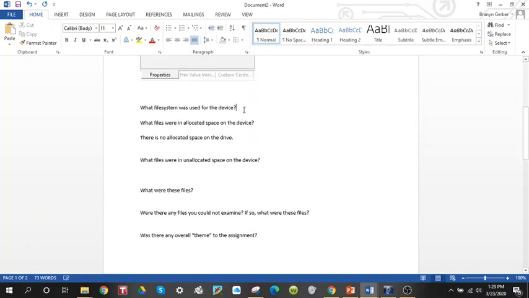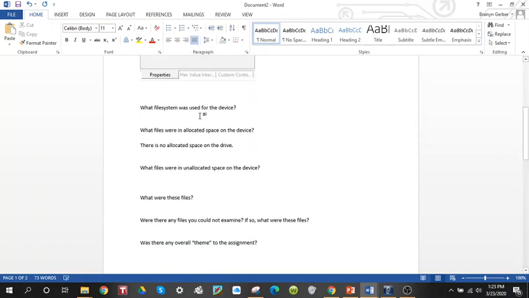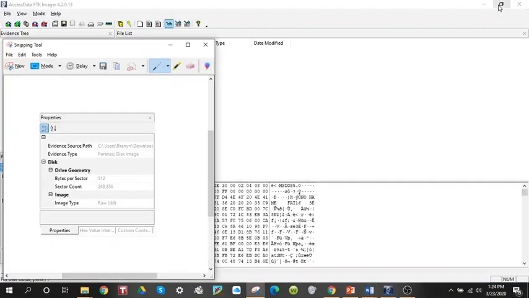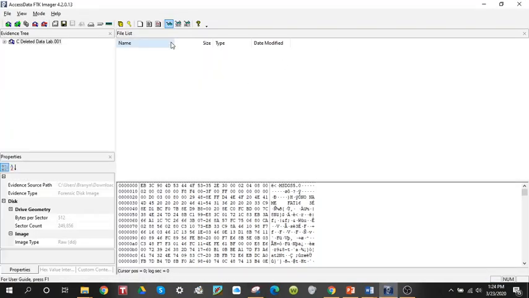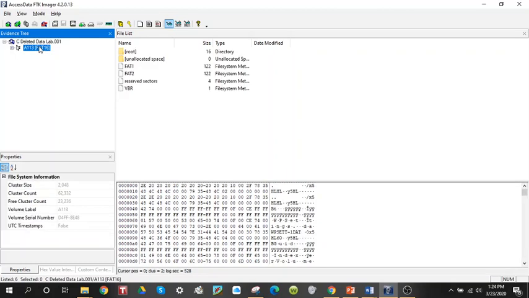The next question they want to know is what file system was used for the device. This is another fairly simple question that you can answer once you've added an evidence item to FTK. So they want to know the file system. That can be easily found if you open your very first plus sign right here.